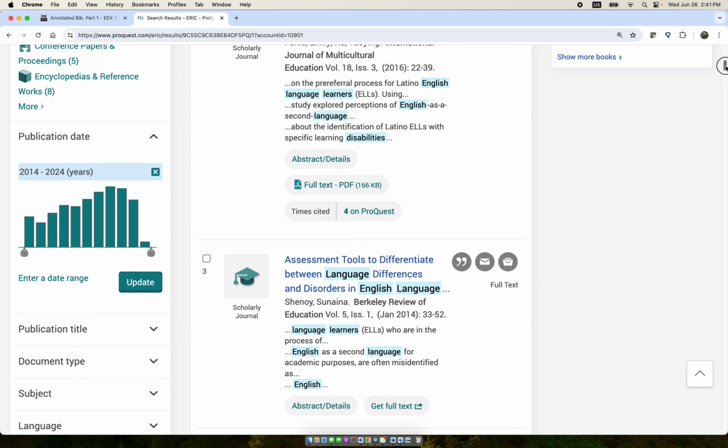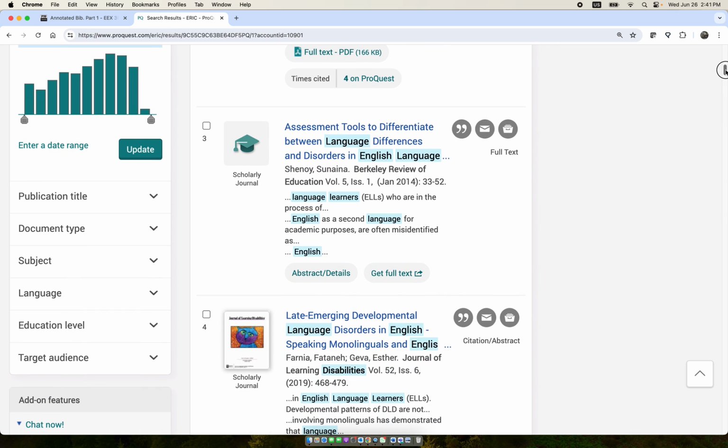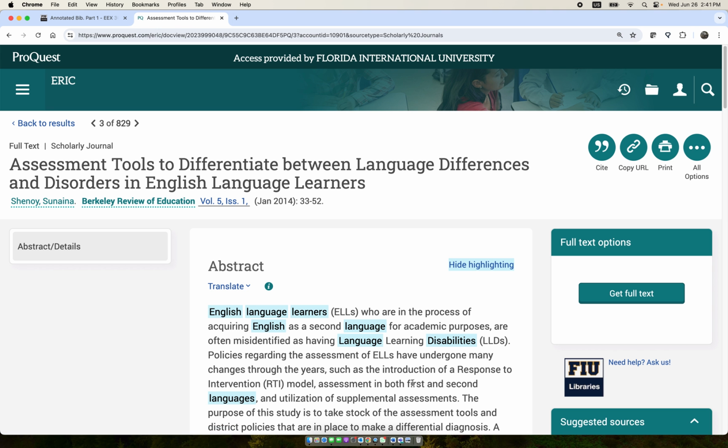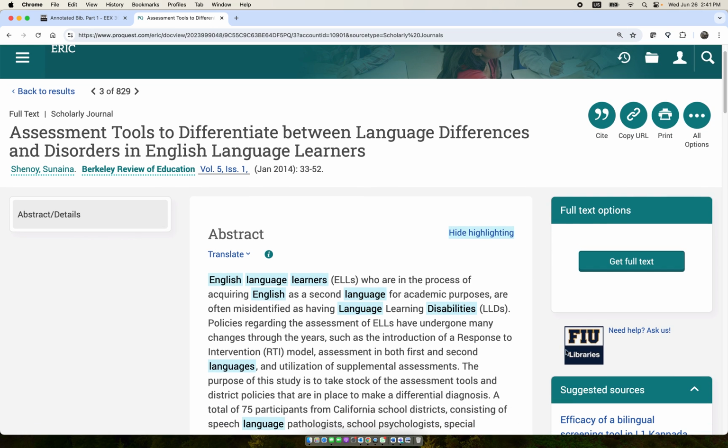So you go through, you look through the different results that come up and decide you find something that looks good. Maybe number 3 looks good. You click on the title. And then when you're in here, you have some options. You can click on Get Full Text. If there's not a link to the full text in a database, look for Find It at FIU or Get Full Text to search for the full text. And you can click on that full text to get the full text of the article.